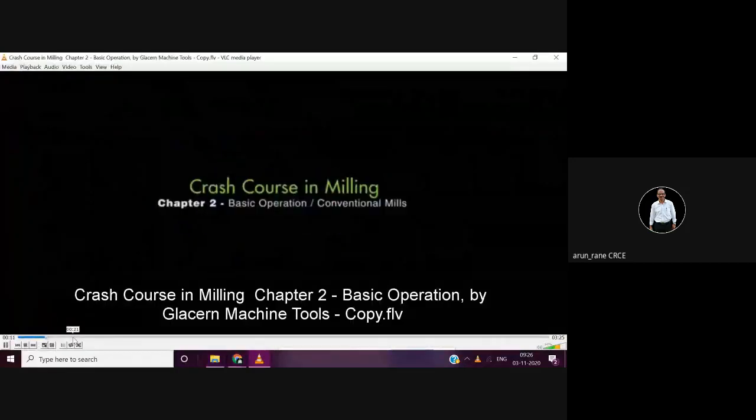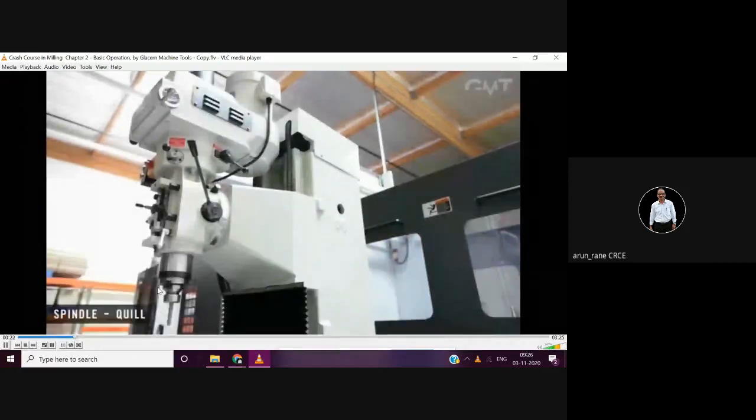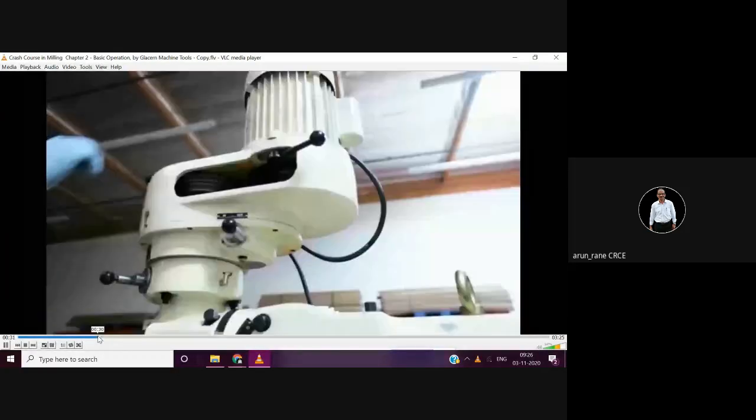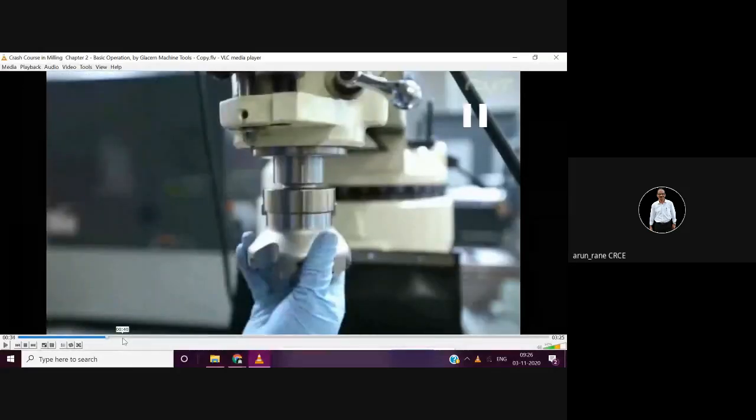Out of a quill, and the quill is contained within the milling head. This is called the quill or the spindle, the back end of the tool holder. This is a conventional machine. See, this is your spindle in which your cutter is held. This is a cutter.